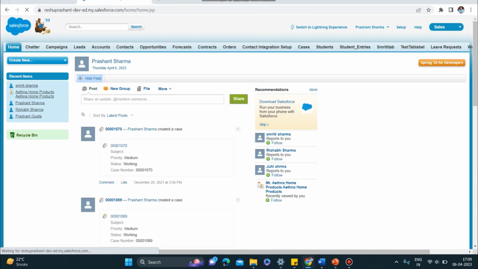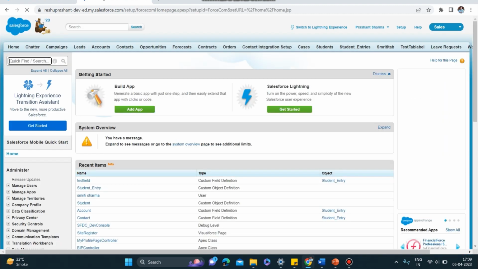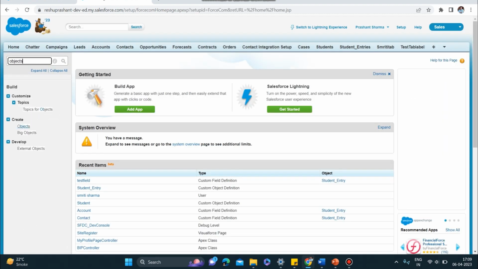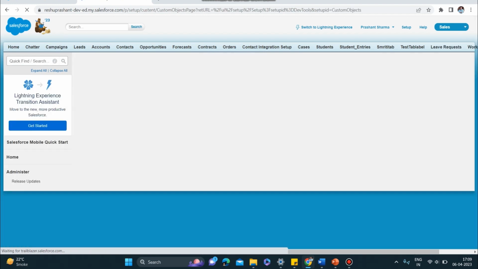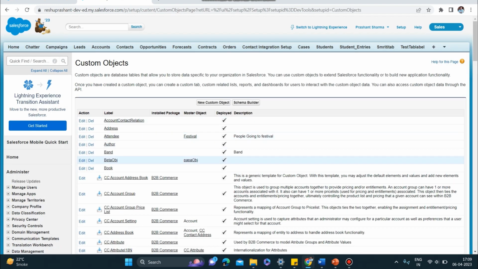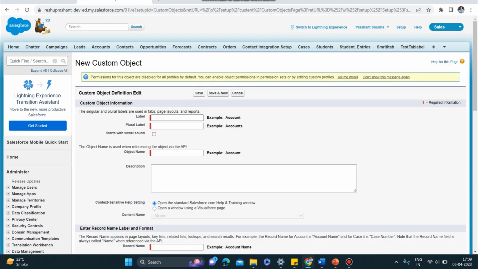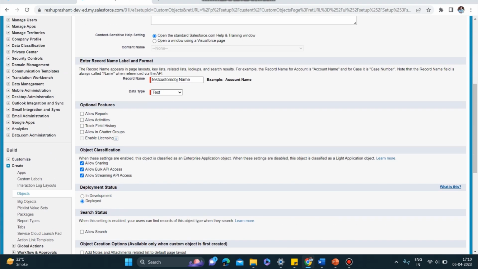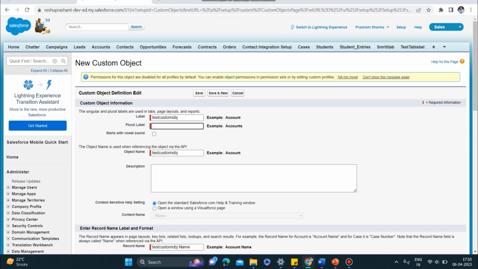Now let's create an object. So we will go to setup and see how we can create the objects as well. Now you can create objects from here. Okay, so now a new custom object can be created from here. New custom object. Now label, I can say test custom obj. Okay, description is not a necessary part. Let's go to save.